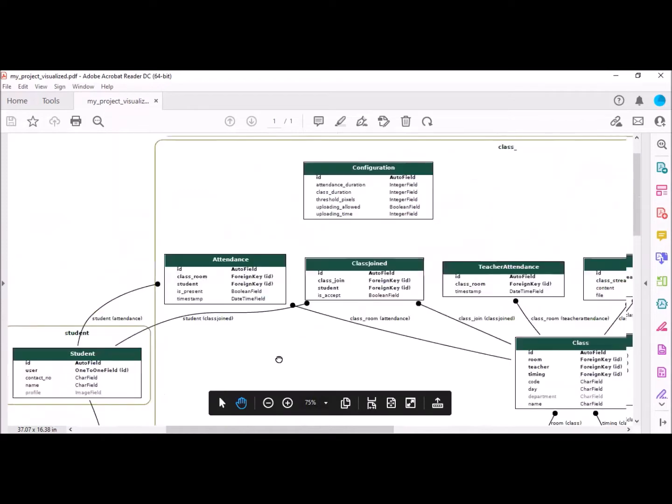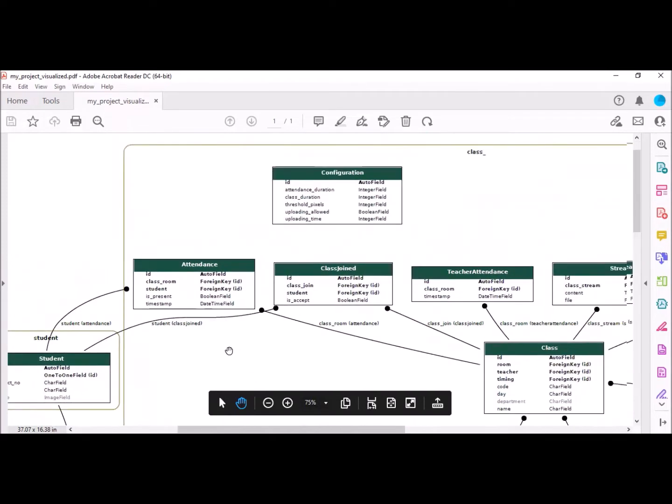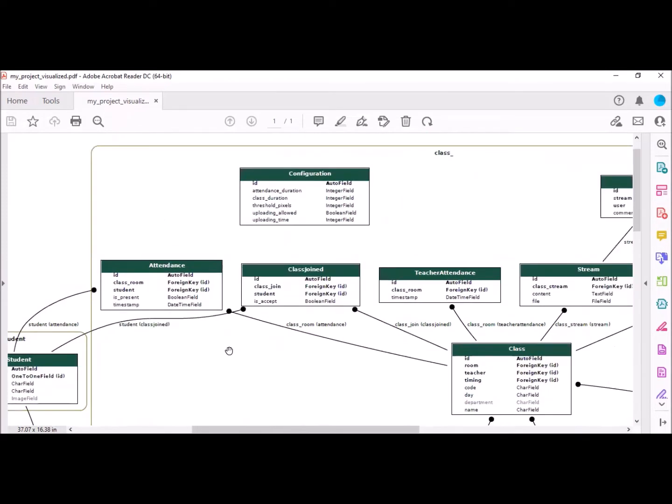And also, let's move towards our class application, in which we have the configuration. So configuration is basically related to the management and controlling of the parameters of the camera and other factors, such as the class duration. For example, how long our class duration will be, whether it will be 2 hours or 1 hour, we will set here. The threshold pixels, that is, after how much length of the bounding box it should detect the face and do the facial recognition.